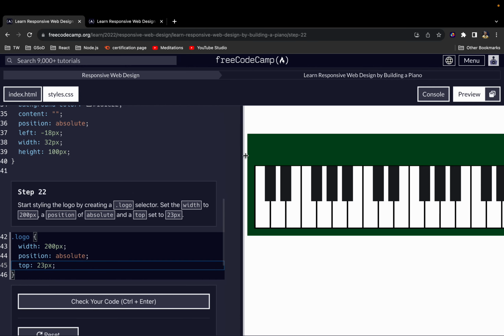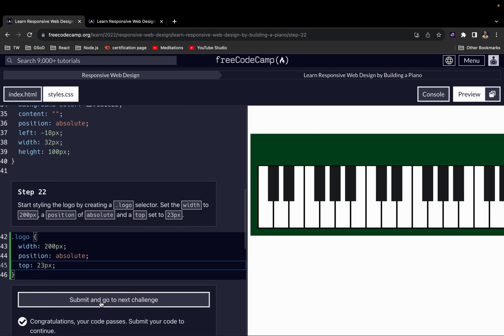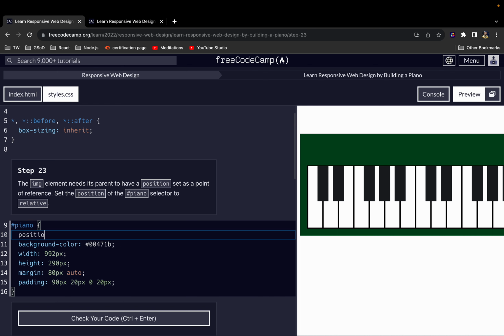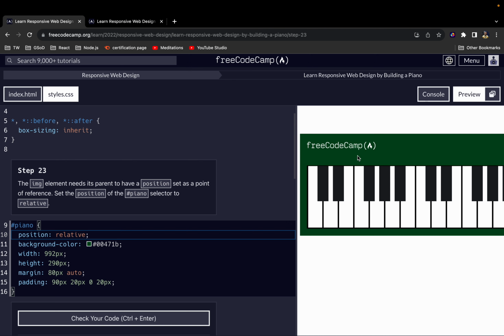All right, so where is it? Our logo is missing now because it is somewhere here, but we'll deal with it. The img element needs its parent to have a position set as a point of reference. So set the position of the piano selector to relative. So let's set the position of piano, which is the parent, to relative. All right, now we have our logo showing up again.